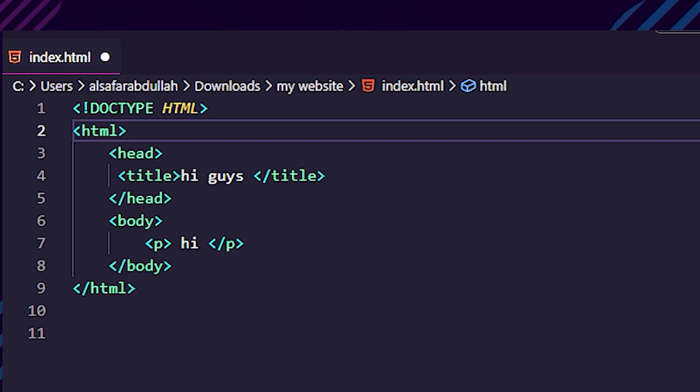Title. This tag sets the title of the web page, which is displayed on the browser tab. When you are typing in the browser tab, you have the title. This is the title, the name.